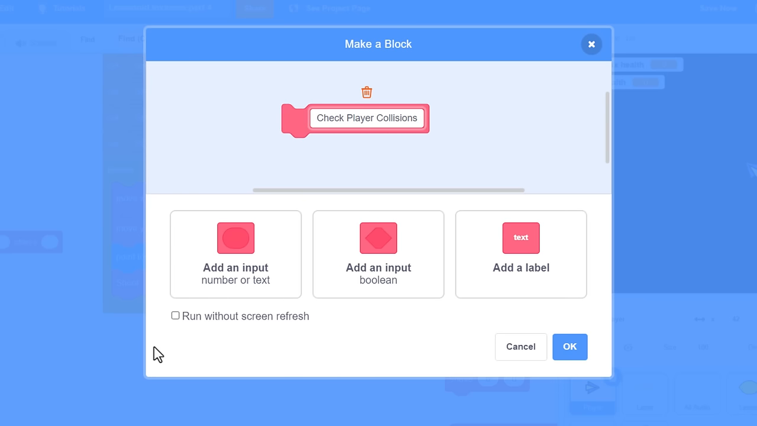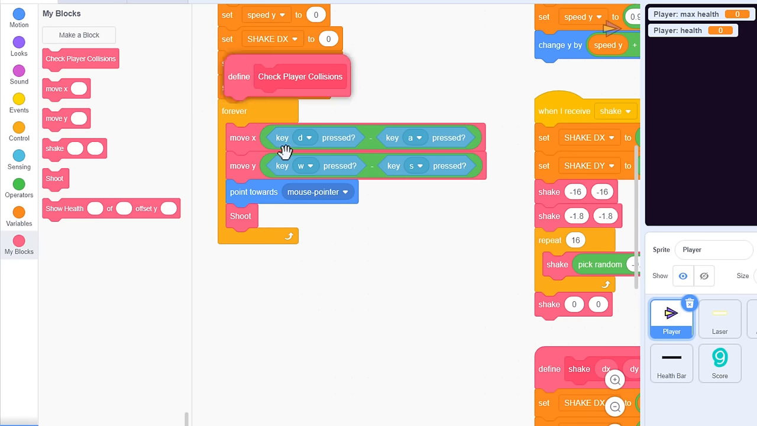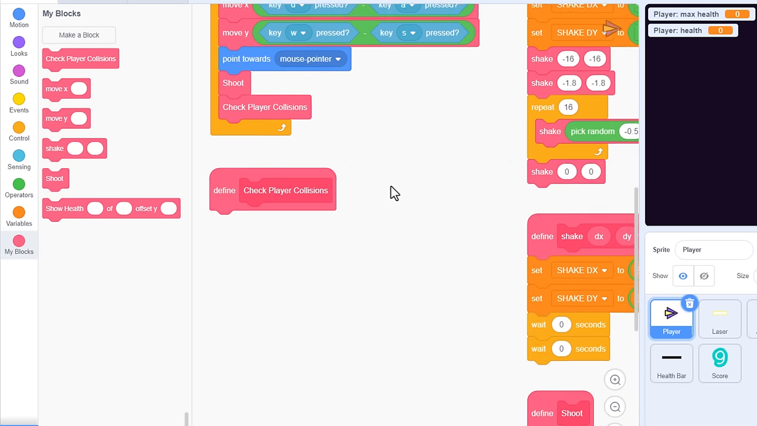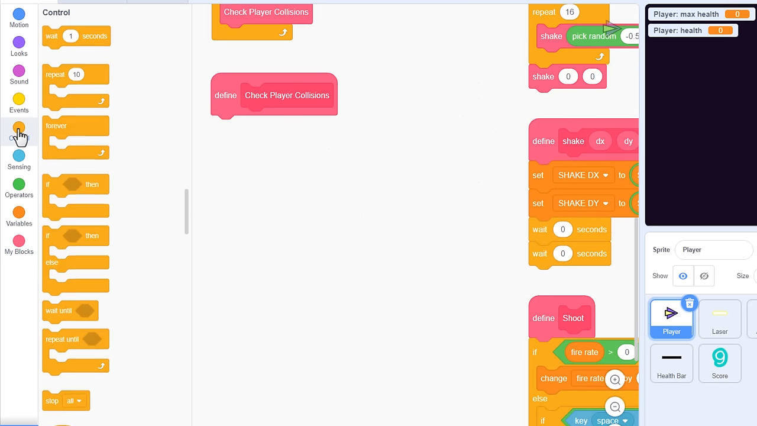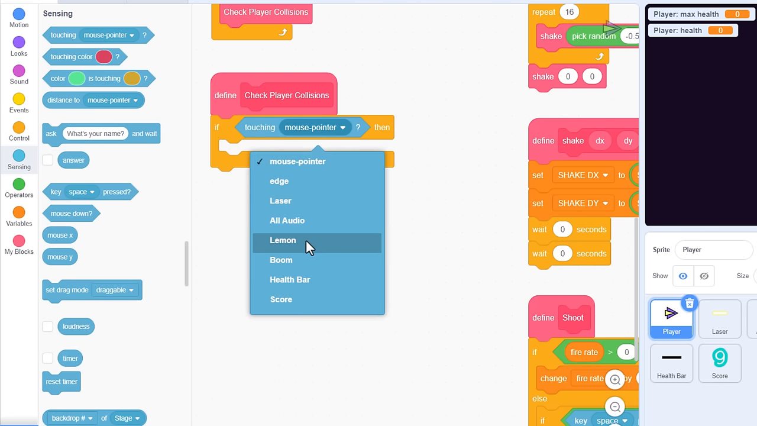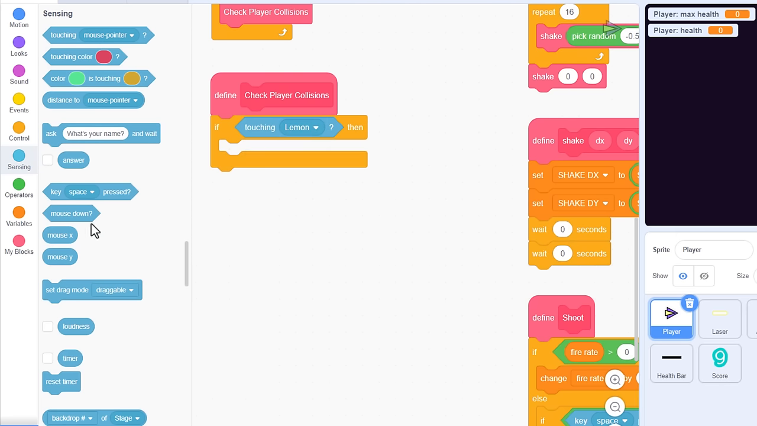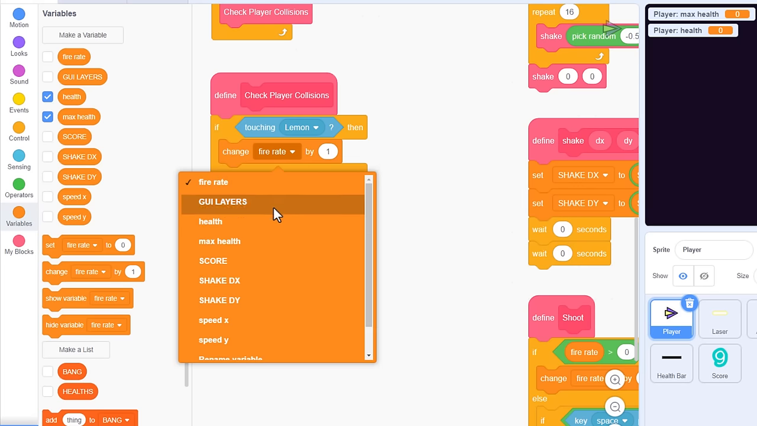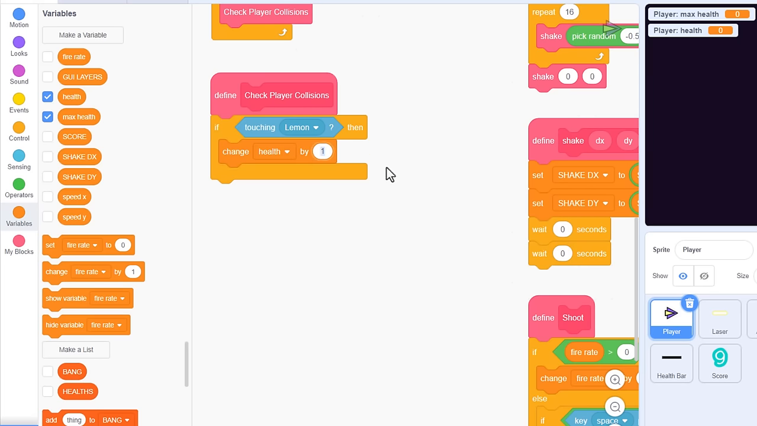Tick to run without screen refresh. We can drop this new block into the bottom of our forever loop. And that frees us up to work on the defined block itself. Nice and simple. If this player sprite is touching a lemon sprite, then boom, we are in trouble. Change health by, and not positive one, but negative one. This is bad news for us.